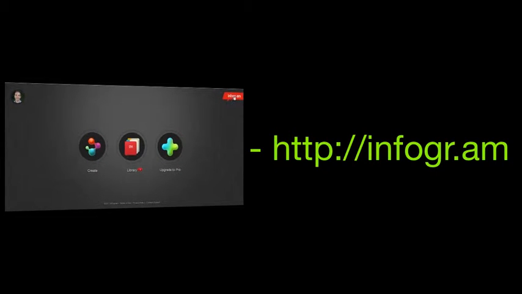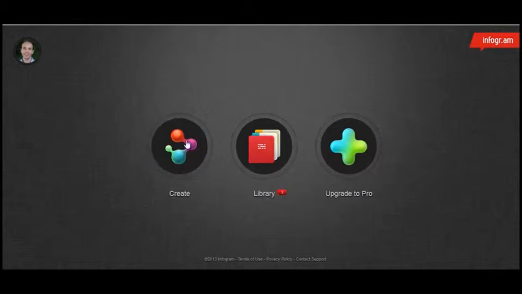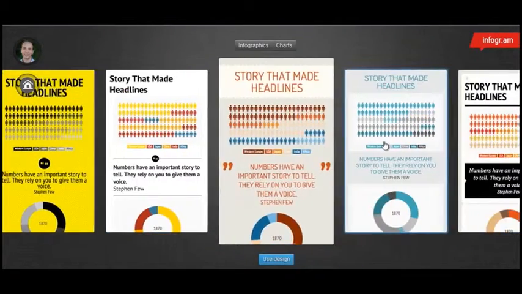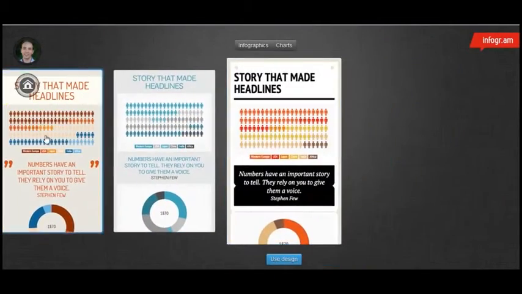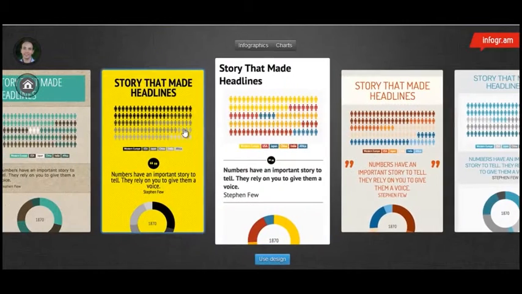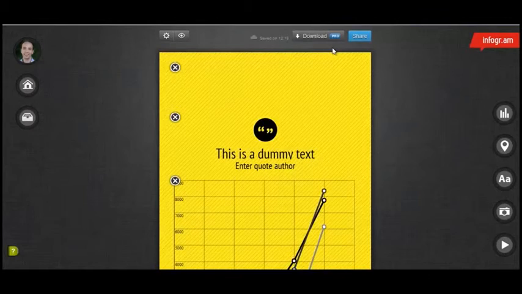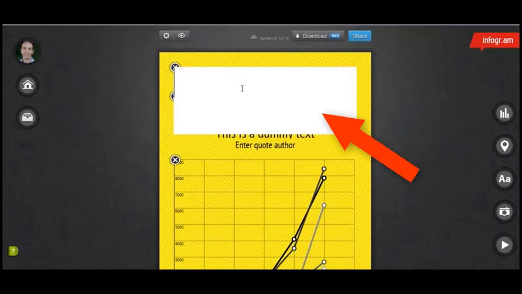So it's infogr.am. So once you create an account here, log in and click on the Create button. And once you've done that, you'll see that just like the others, they have a set of templates. But these obviously are more or less the same, okay? And you can edit them a lot. So that's the advantage of Infogram, is that you can edit them quite a bit. So when you see one that looks good, click on Use Design. And then you can add your text.